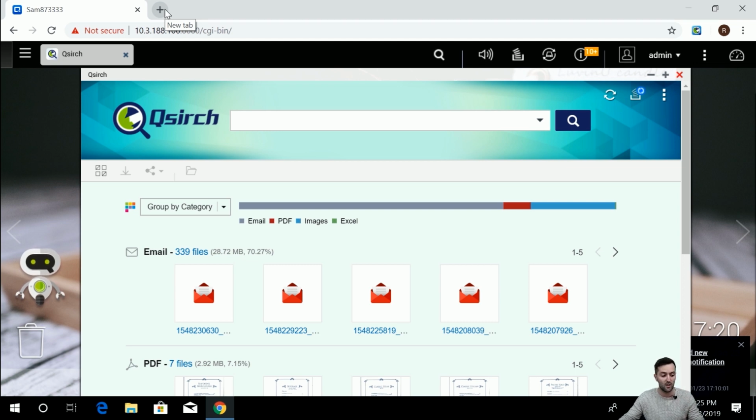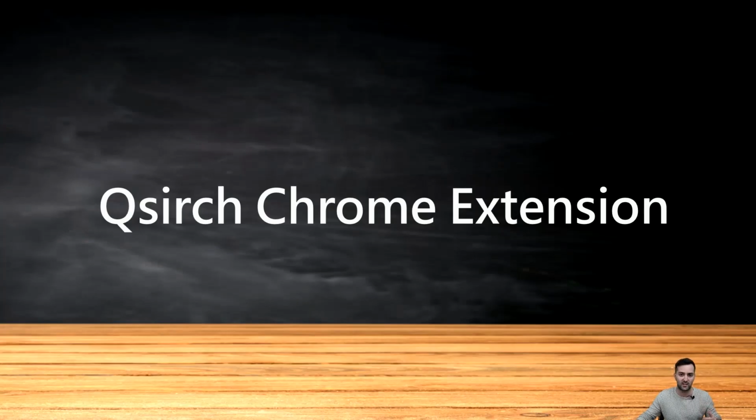I want to introduce you to another important feature of Qsirch, another integration as I mentioned earlier, which is the Qsirch Chrome extension that we have with Google Chrome. Chrome will use Qsirch when you search on Google directly, or when you search for anything, it will search at the same time, using Qsirch's searching power as well.